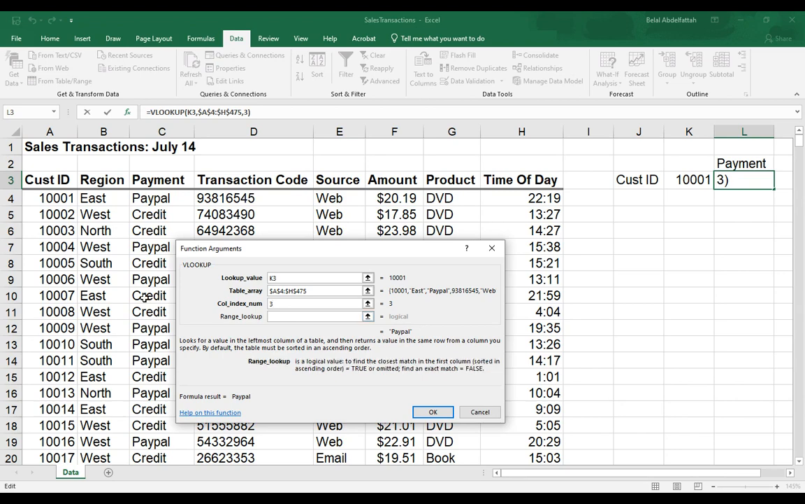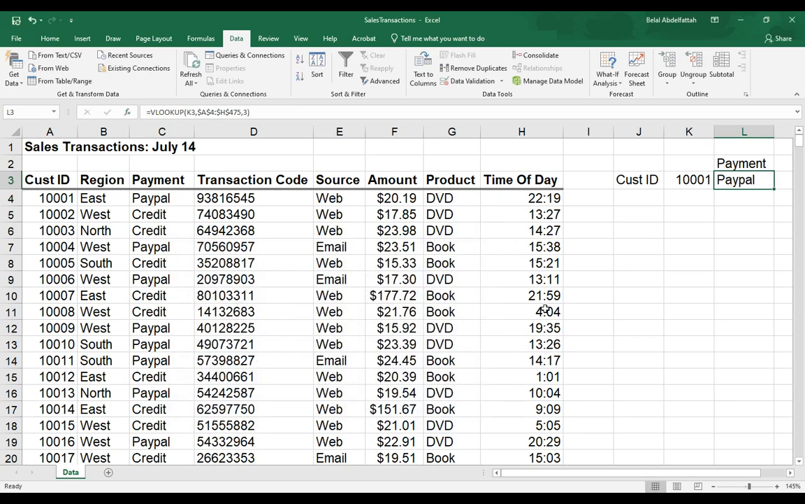But if my customer ID, my first column here, was not sorted, then I would want to indicate a certain value here. And if it wasn't sorted, I would say false. But since it is sorted, I can either put true or just leave it blank. So I'll just leave it blank, and I'm going to press OK.